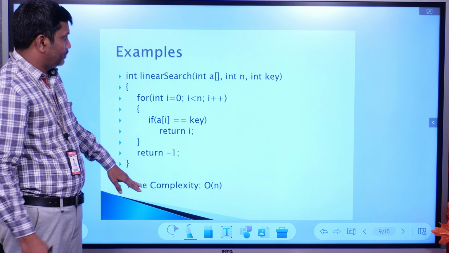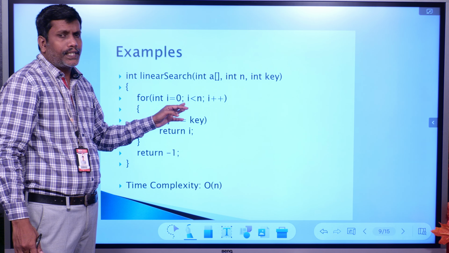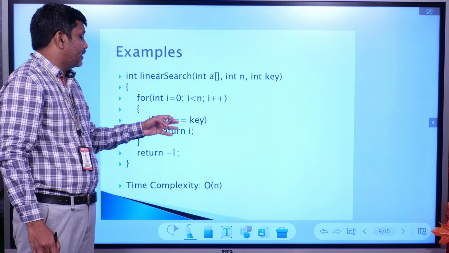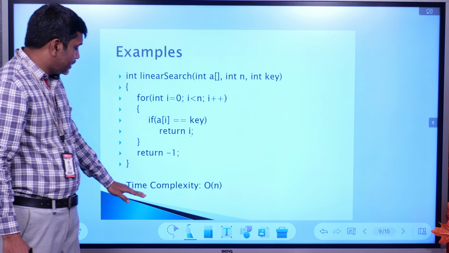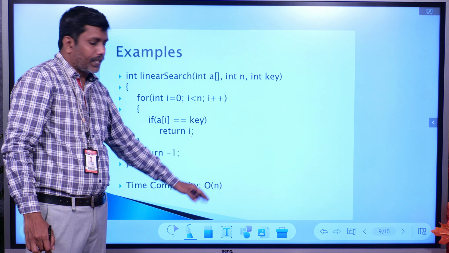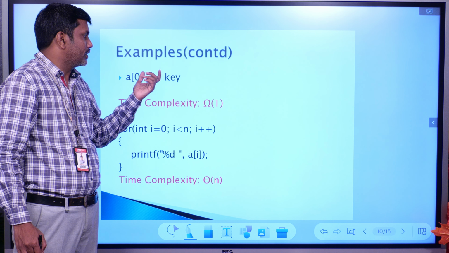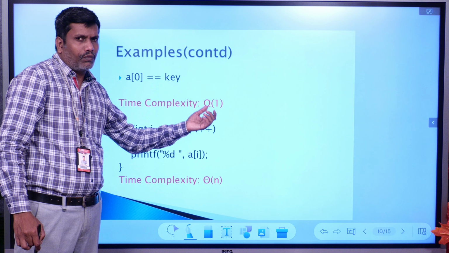So this is a linear search. We are using one for loop: for int i equal to 0, i less than n, i plus plus, if a of i is equal to key, return i. So if we found the element, then we are going to return i. It is represented by time complexity order of n. And next, if a of 0 is equal to key, that means if the element is in the first position itself, it is called the best case. So that's why we represent it using omega of 1.